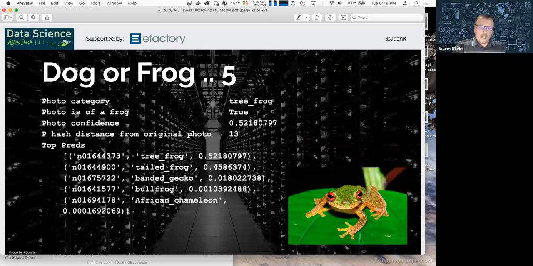Just to show you what type of output they had, if I uploaded a picture of a frog, rather than showing the dog, it would say tree frog, and it'd say, it's a photo of a frog, yes. So I was getting closer at that point. It was 52% sure it was a frog, which failed the test because it needed to be 95% sure.